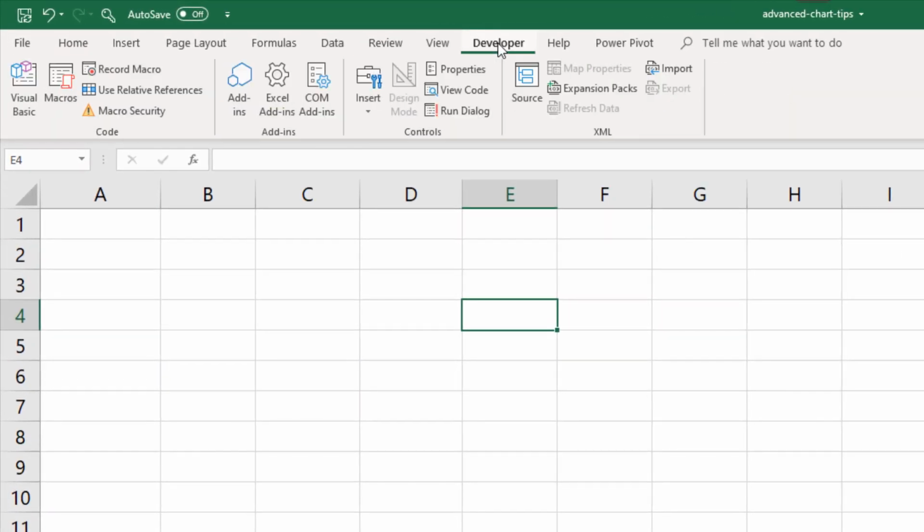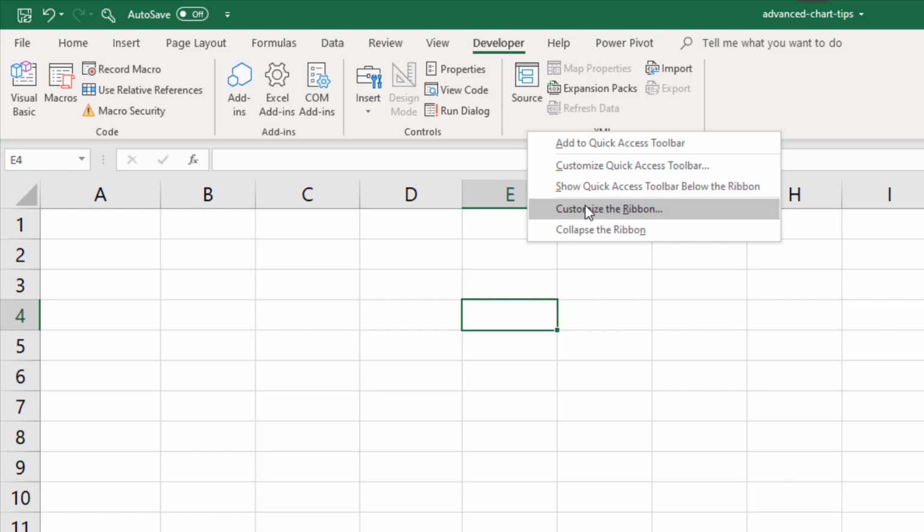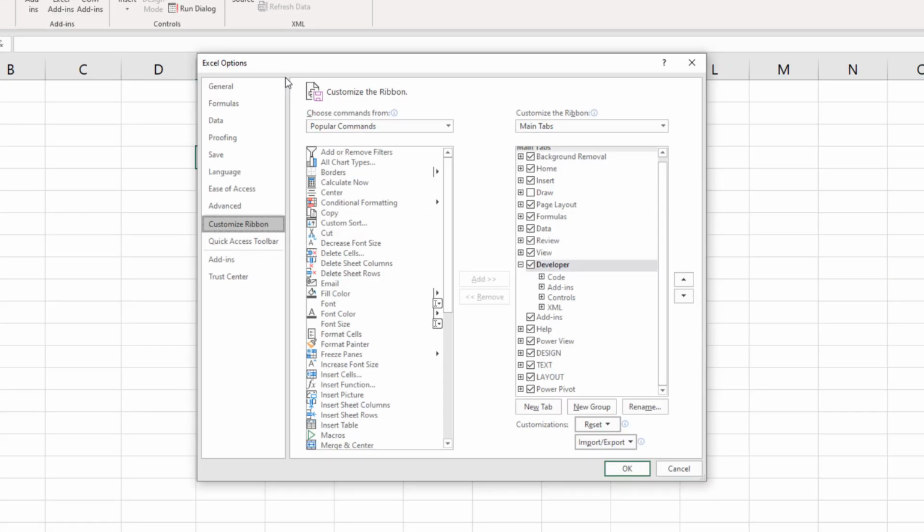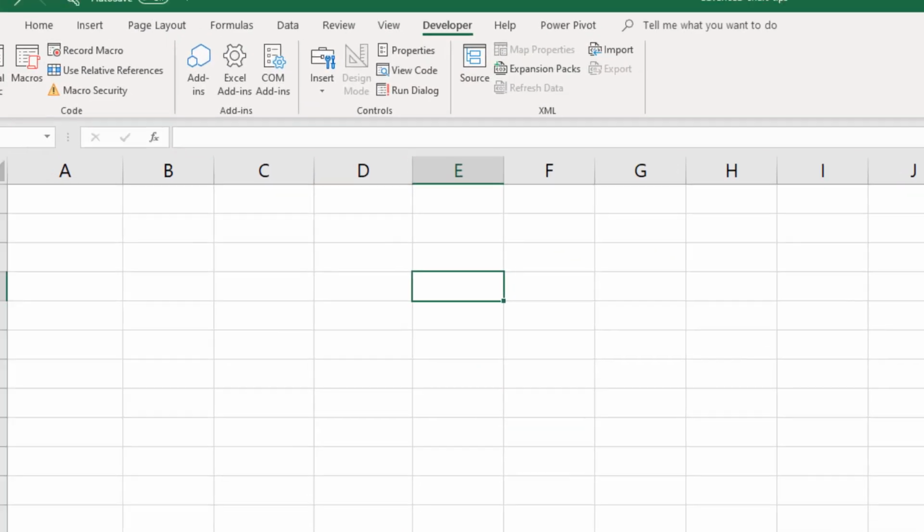Now I need this developer tab at the top. If you do not see a developer tab, right mouse click your ribbon, customize the ribbon, and you'll see a developer option on your right hand side. Let me scroll down. Oh no, don't need to scroll down, there it is. It's selected about halfway in my list. Let me cancel that, I already have it.